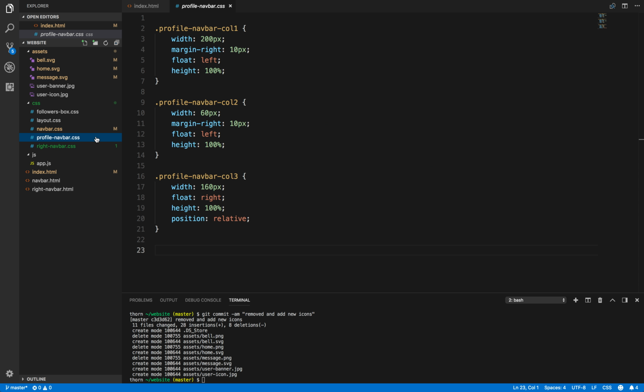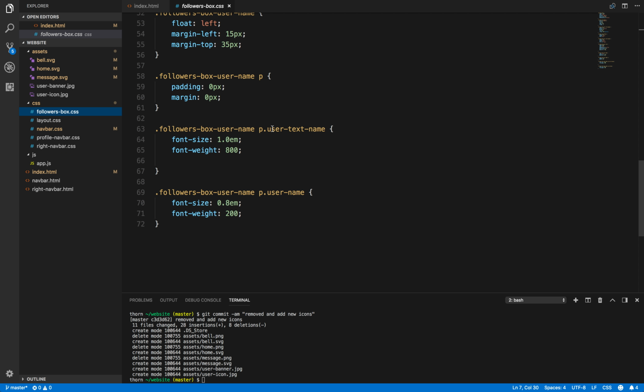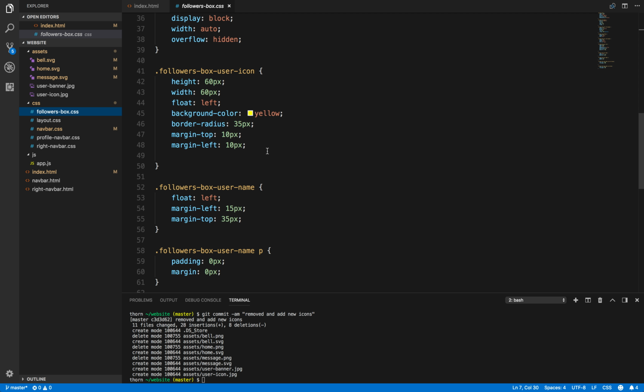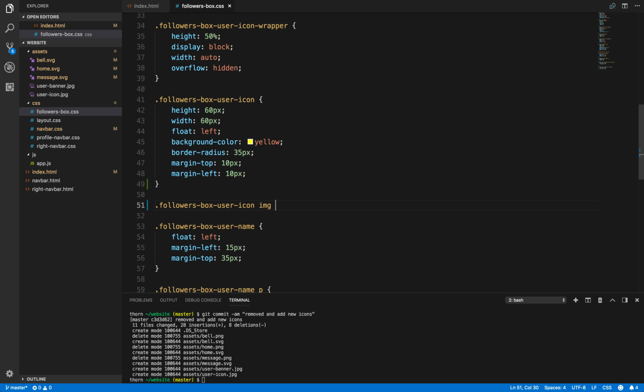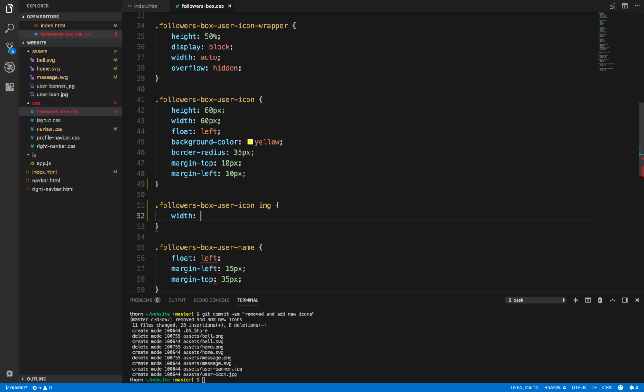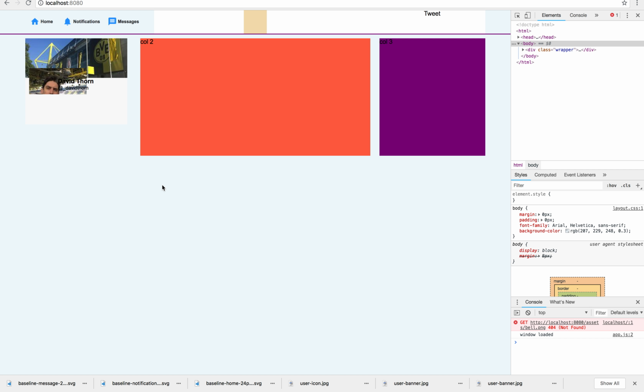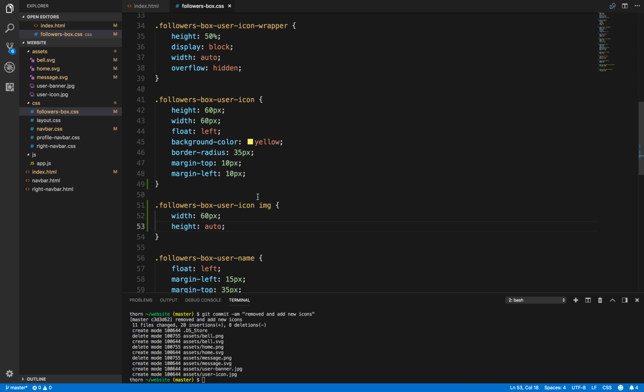Right, so profile navbar. No, it was follows box. So this here, icon, yes. So we do this here. We'll say width equals 60 pixels. Actually, width, yeah. Height equals auto, maybe. There we go.